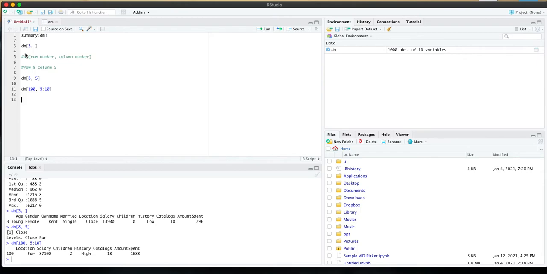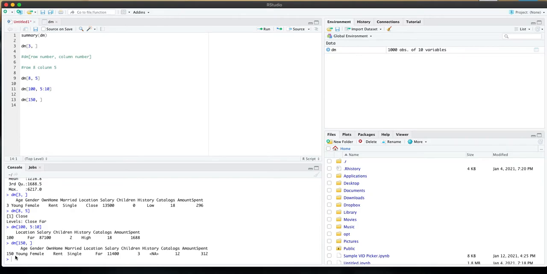So suppose I want to see what the 115th customer looks like in my data set. Here, the 115th customer is a young female who rents her home, is single, comes from far away, has a salary of only 11,400, has 3 children, and she receives 12 catalogs, and the spending is very low. This means she might actually not be unmarried, but she might be a single mom. So yeah, that's how you can find out the rows.